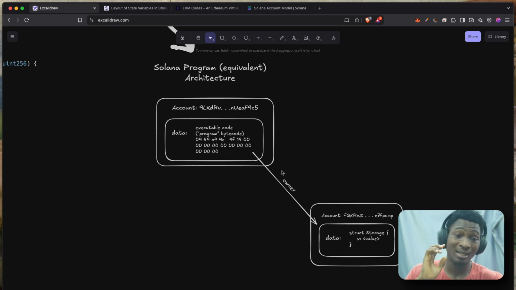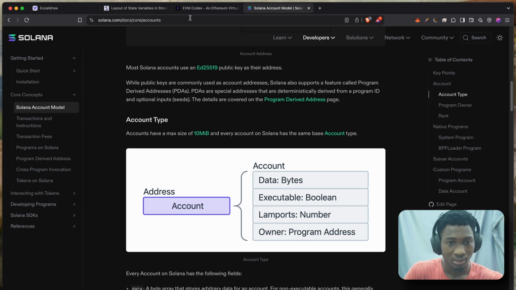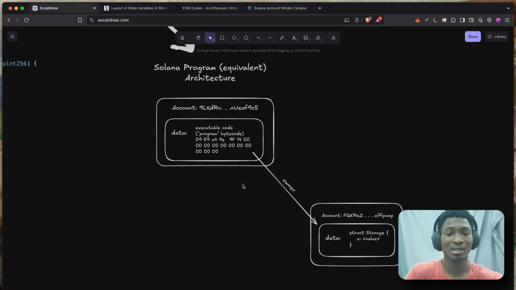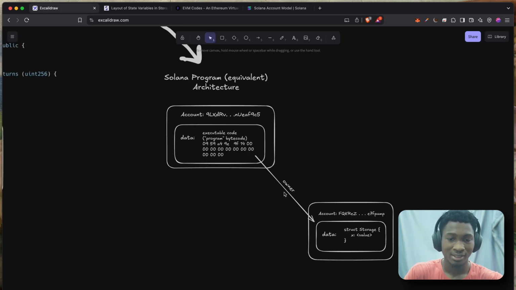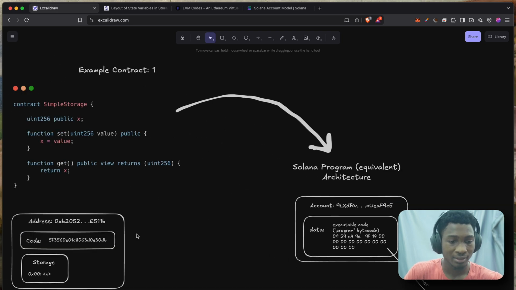Believe me, if you can wrap your head around this concept, I'm going to put this link in the description. By far, once you can wrap your head around this, I promise you, the transition is going to be so much easier. All right, so we have seen the architecture of this particular contract.